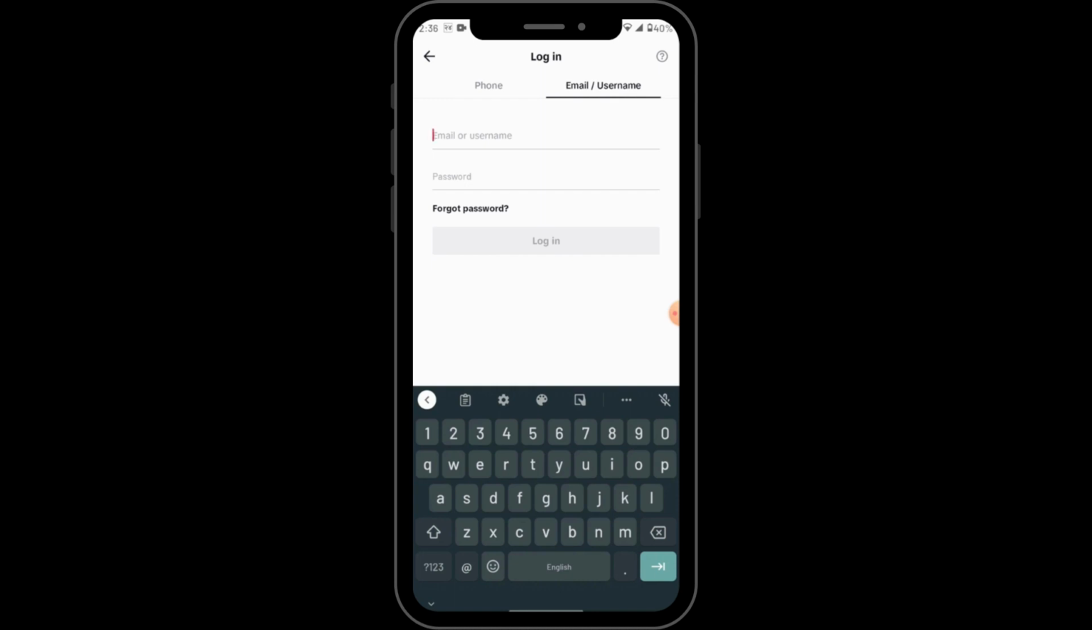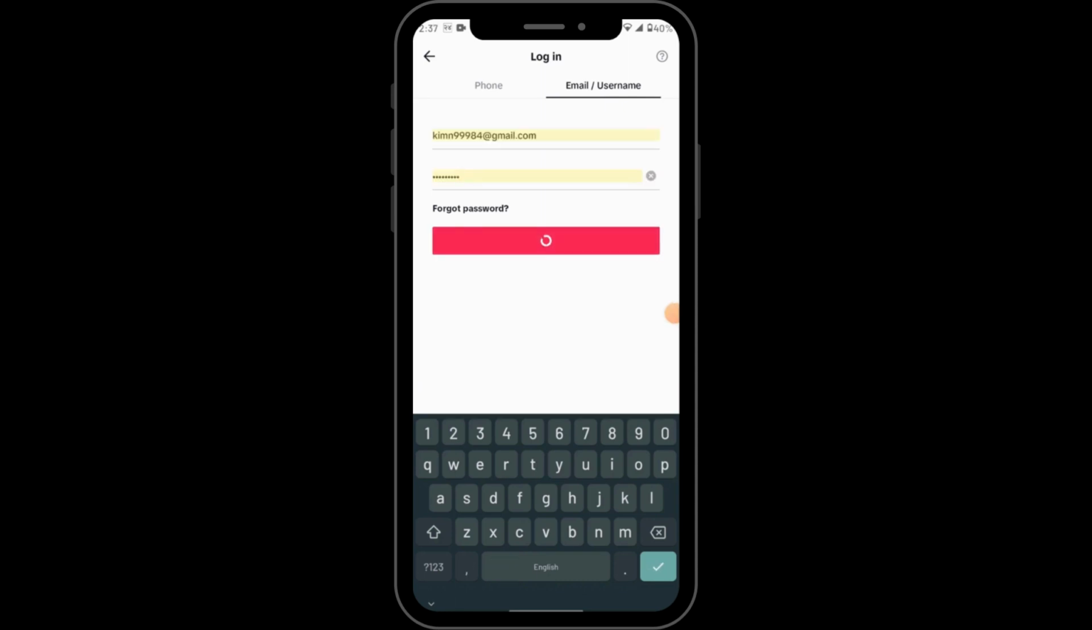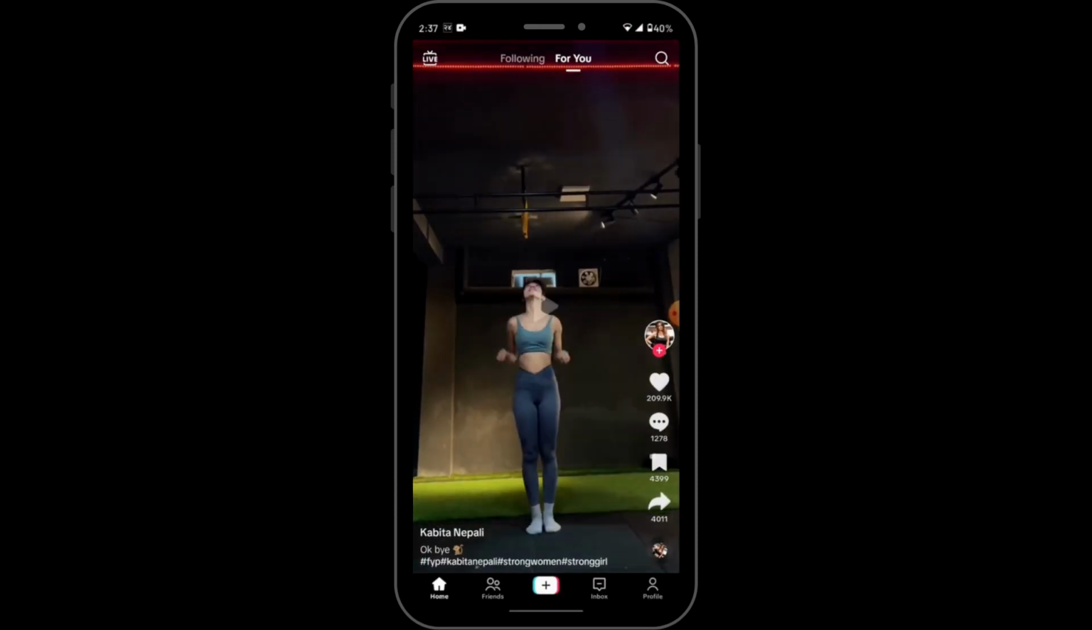But if you remember your password, then you have to enter the password, and after entering all of this information, you can tap on login. And that's it, you have logged into your account.